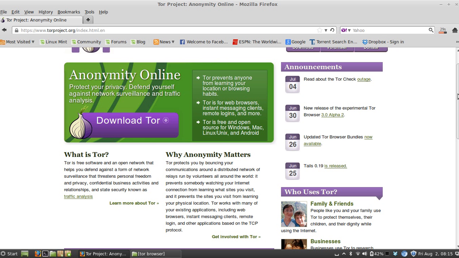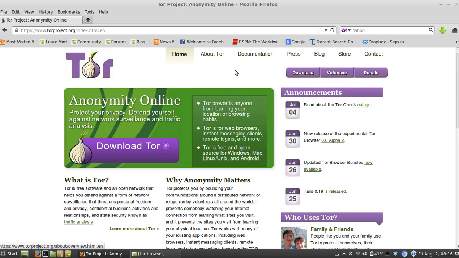It prevents somebody watching your internet connection from learning what sites you visit, and prevents the sites you visit from learning your physical location. Tor works with many of your existing applications, including web browsers, instant messaging clients, remote login, and other applications based on TCP protocol. And that's just a little basic about the Tor browser. If you want to go more into depth, you can in the about Tor part here.